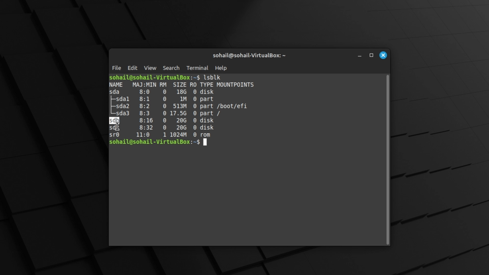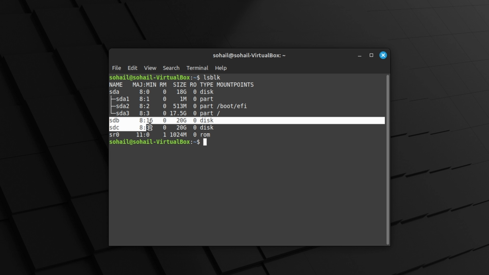When we use the mdadm command to create the array, we'll also need to know the device names that we want to use in our array. So let's say, for example, we have a 20 GB disk connected to our computer, and the name is SDB, and this SDC is also 20 GB. So we want to create a disk array using these 2 disks.